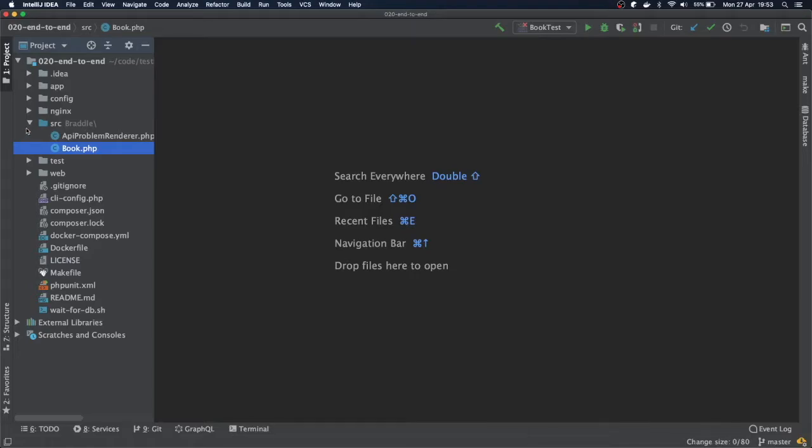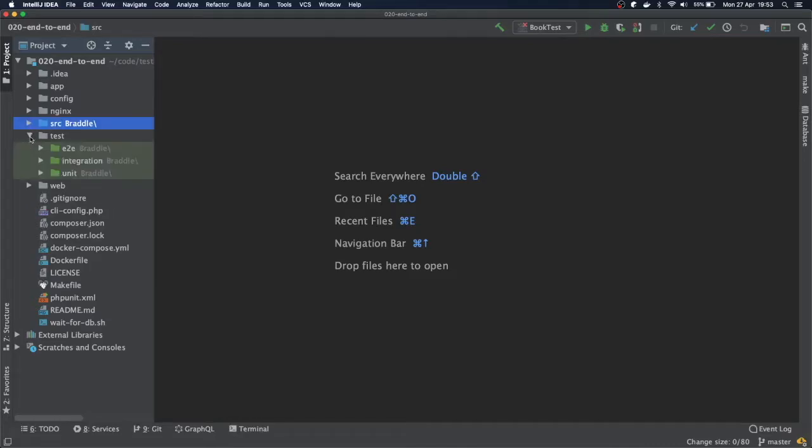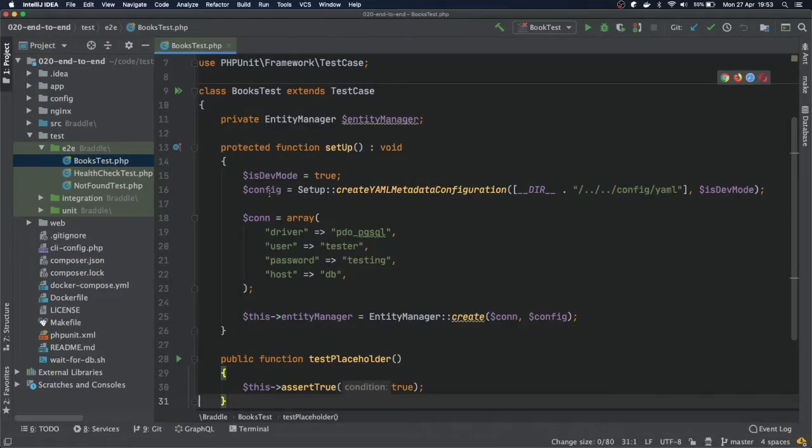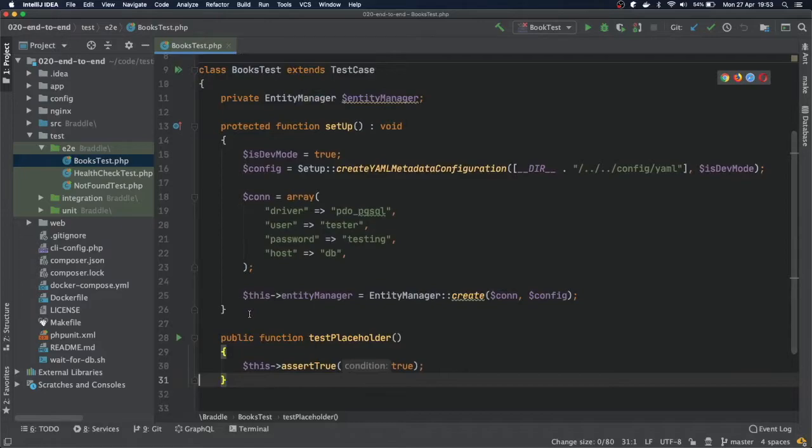Now that I've shown you the setup changes I've made before we started the video, let's get on with our first test. We're going to start by adding an end-to-end test. I've already created a books test class, and I've set it up so that we have an instance of a Doctrine entity manager in this class. And there is a placeholder test ready for us to start filling in.